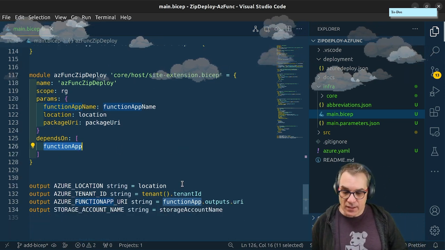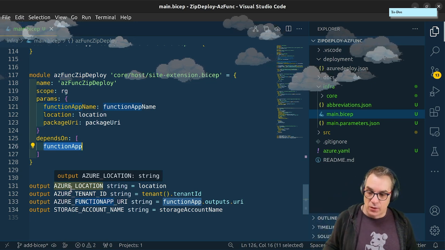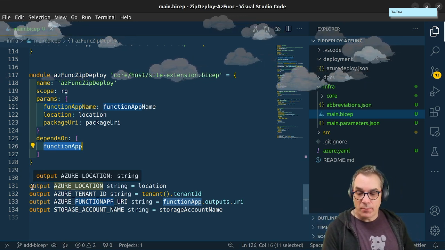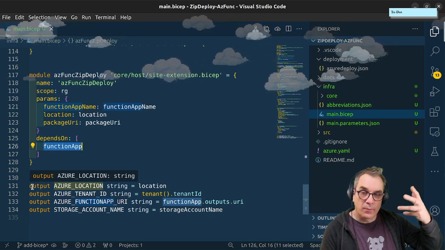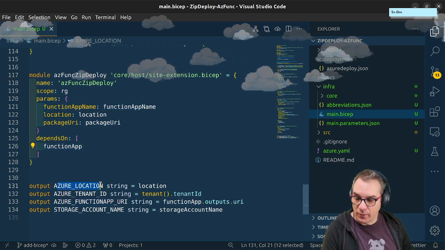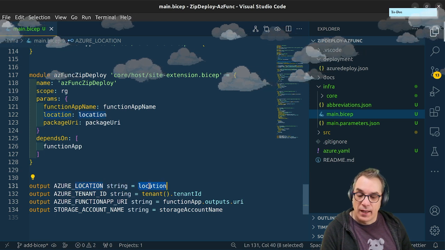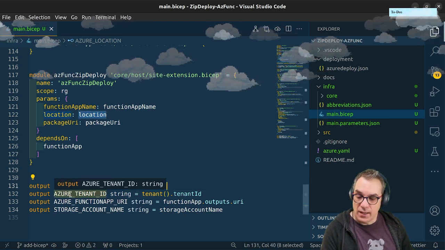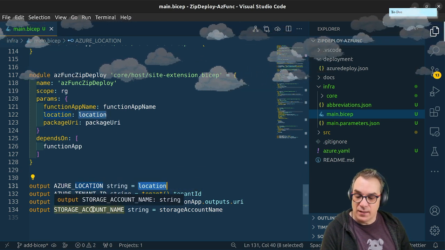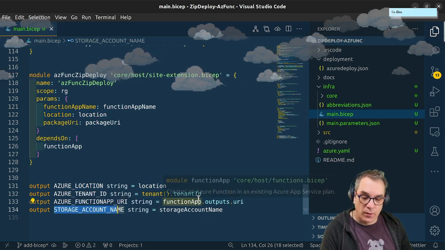And here, because it's always useful, you can have outputs. The way it works is the output will be displayed as information. So you can put a variable here and specify the type and the information. You can say, I want to see the tenant, I want to see the storage account name. You could decide whatever you want.